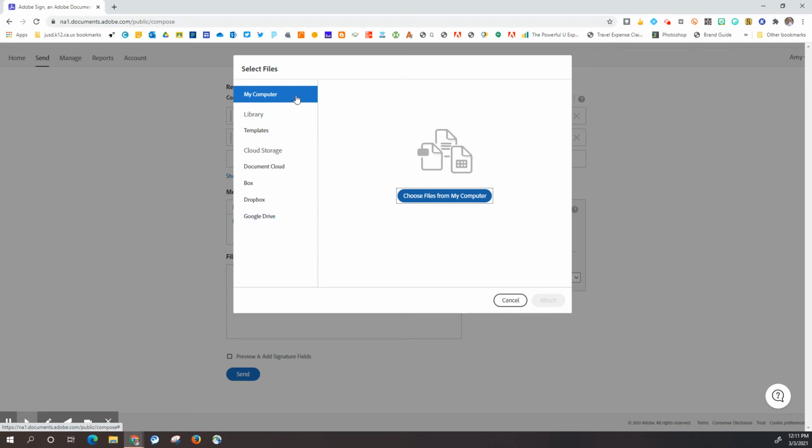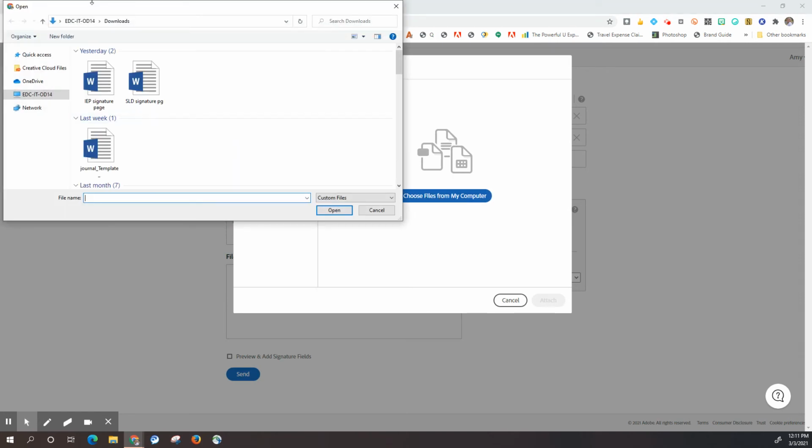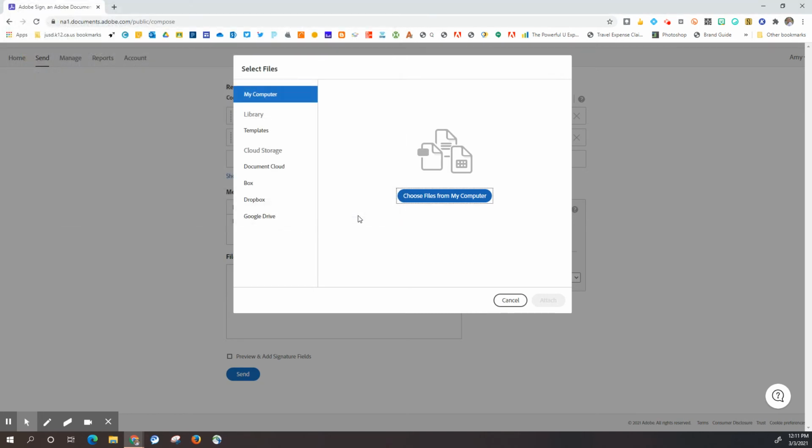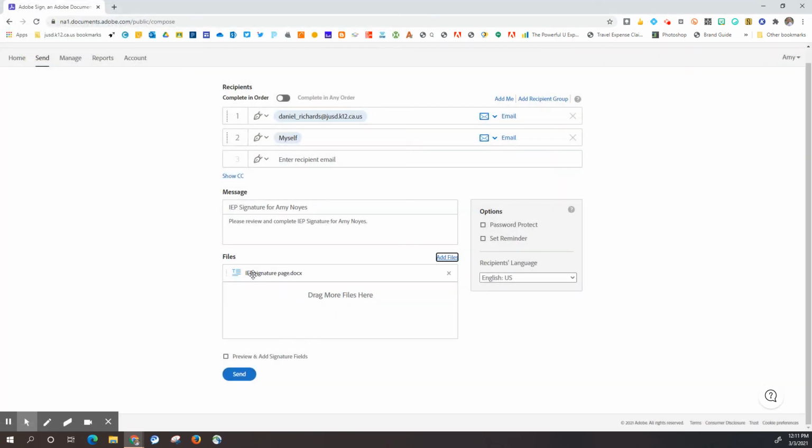But I'm going to go ahead and choose from my computer and then click Files from my computer. I'm going to pick this IEP signature page here and click Open. And you can see that it's brought in this document here. I can add multiple files in here. So if I have several things that need to be signed that are separate documents, I can add them all in here. So it goes as one email and it makes it easier for the person signing to just go through and sign each of those documents.